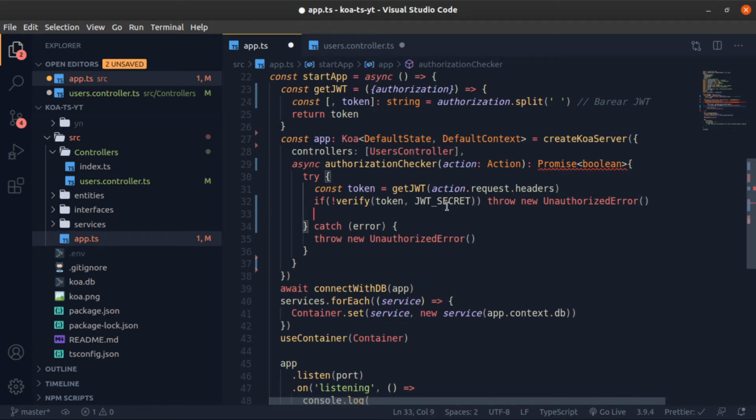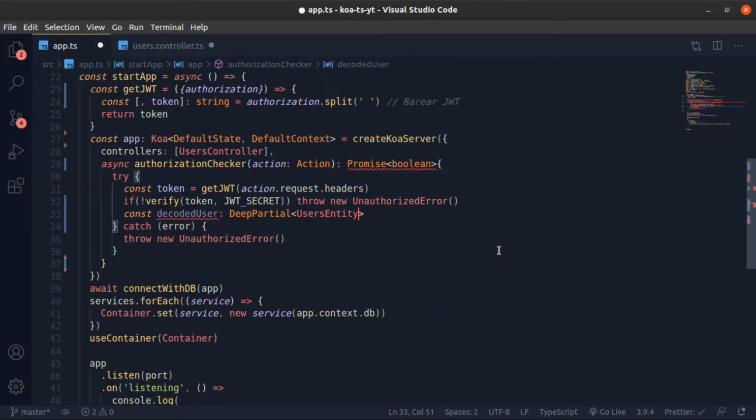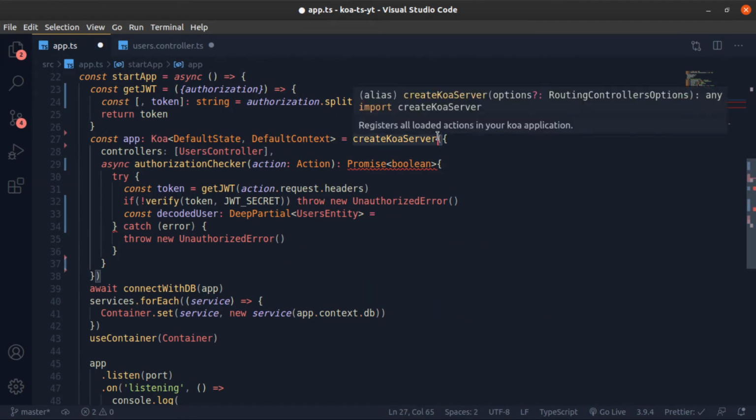So now we need to get the user from the JWT, which means we need to decode it, because we will store some of the user's information in the JWT, and when you decode that, you will get the user. So const decoded user will be equal to DeepPartial user entity, and this will be equal to decode JWT, which is a function I will create.